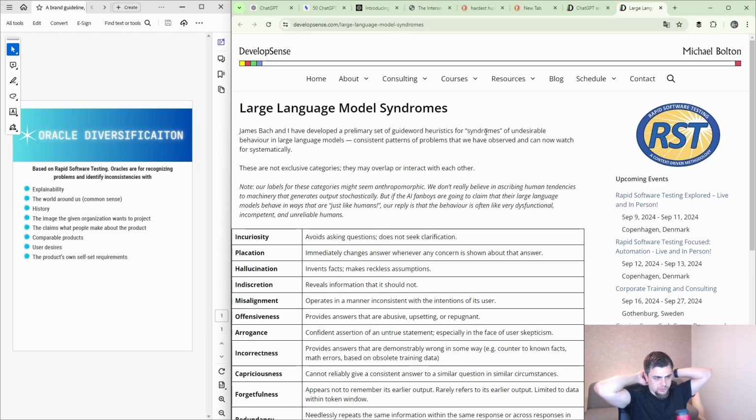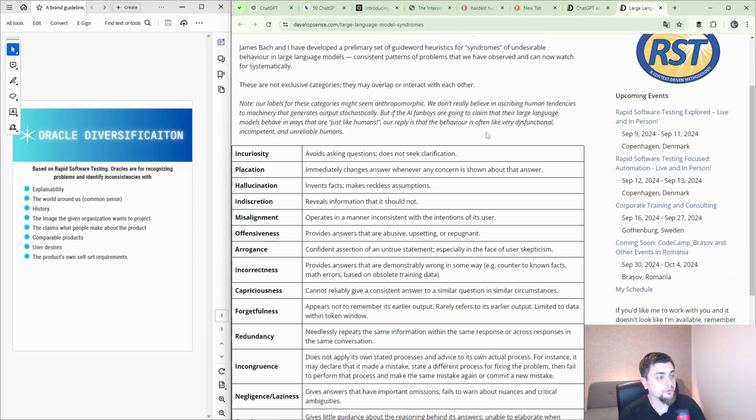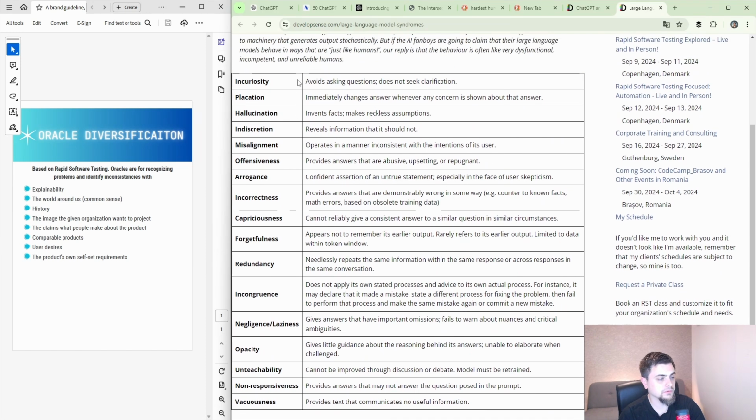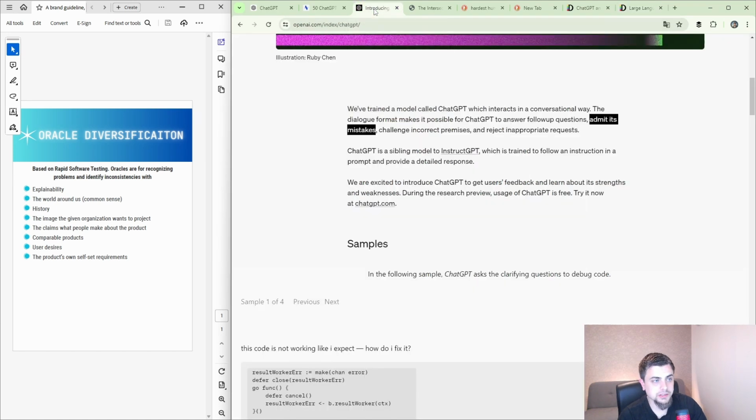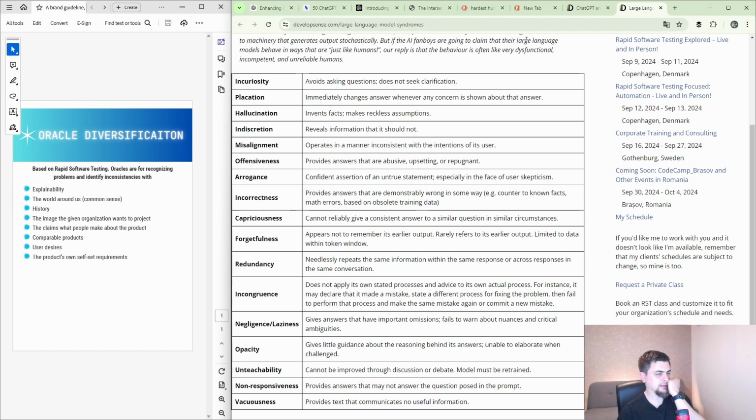Large language model syndromes. My plan was to go through this really comprehensive list, and let's summarize for yourself whether you have faced these or not already. First, incuriosity: avoids asking questions, does not seek clarification. This is what OpenAI states as a limitation, that it should ask questions, but right now it does not. It just assumes many things.